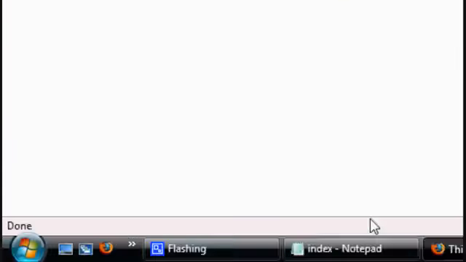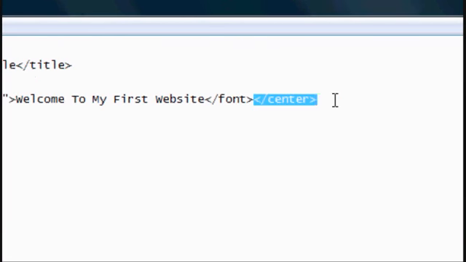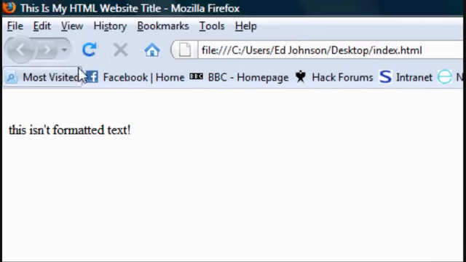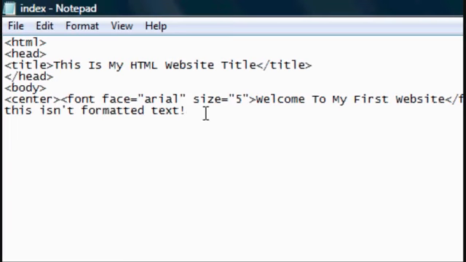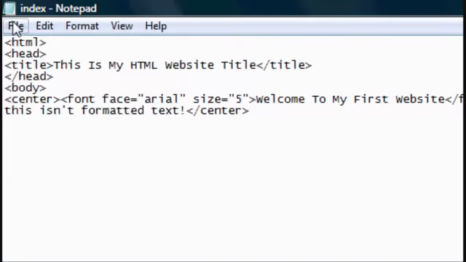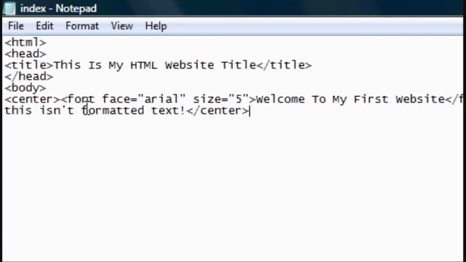So what if we did want to centrally align it? We would get rid of the closing center tag. So we're going to delete that, and everything in between the center tags is centrally aligned, but we haven't closed the center tags, so everything in the code would be in center. As you can see, it's gone to the center, and now we're going to close the center tag, so everything after that won't be in the center, if you see what I mean. Press File, Save, and refresh. This isn't formatted text. Well, it is now because it's in the center.